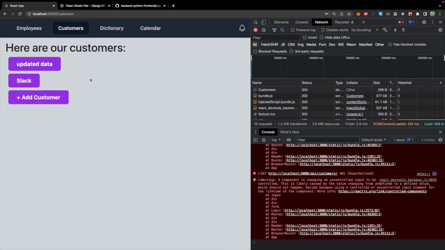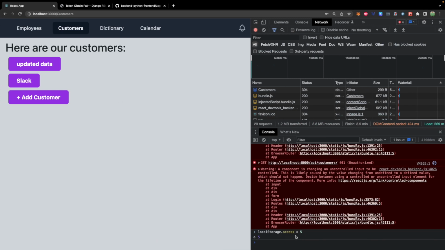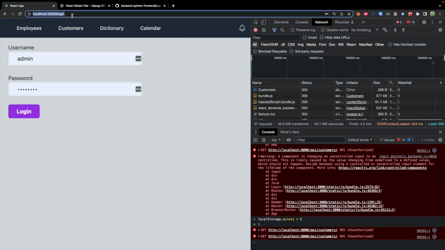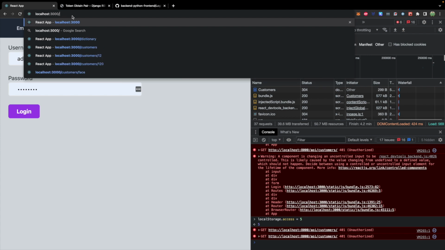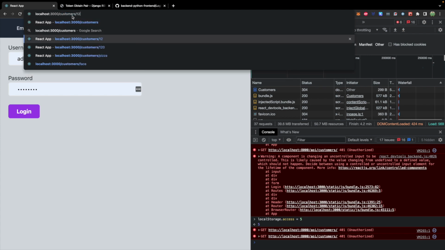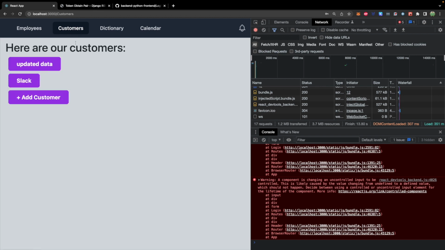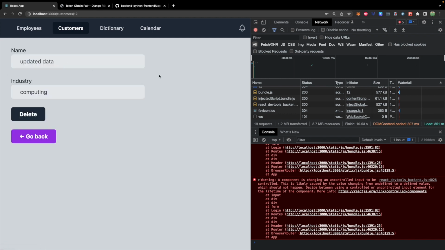And now our site looks to be in working order again. Let's go ahead and log out by setting our access token to something. Now, if we visit a specific customer, let's say customers 12, we log in and it takes us to customer 12. If you're not sure of the ID, you could go back to your customers list and check their IDs. But yeah, so far it seems to be working.